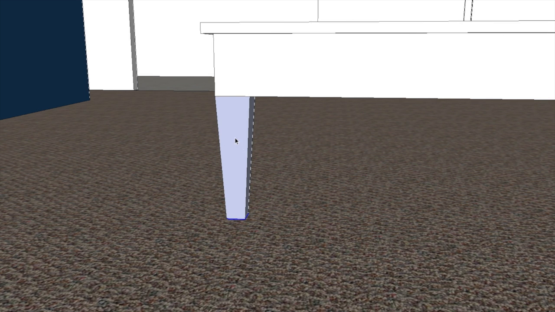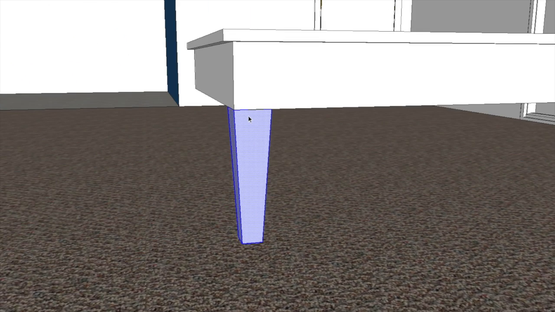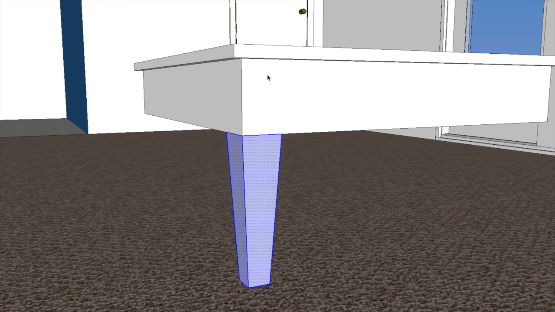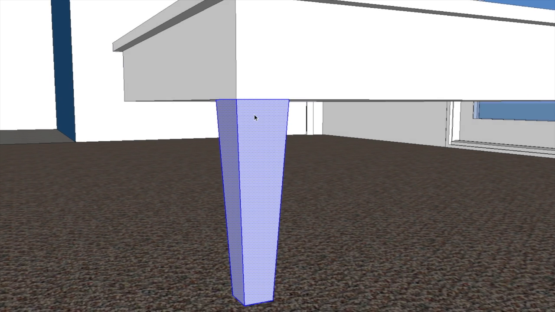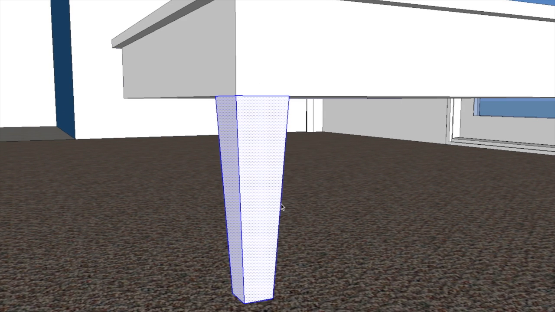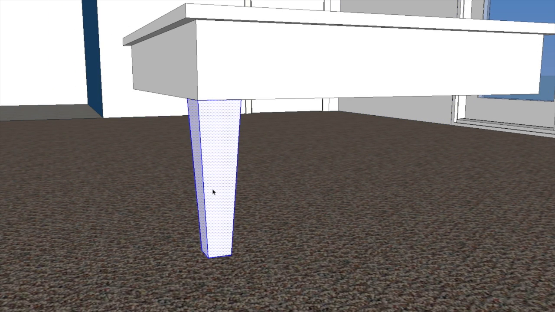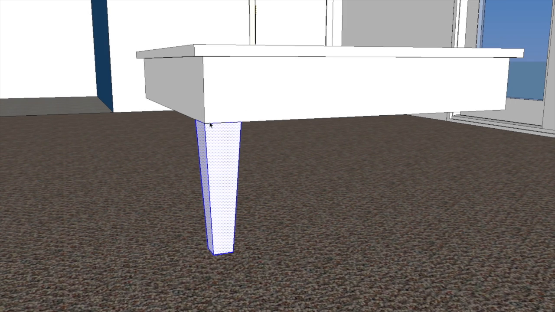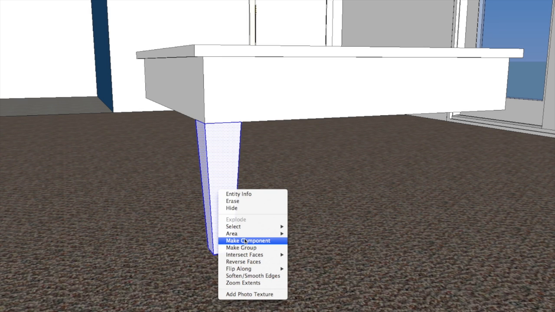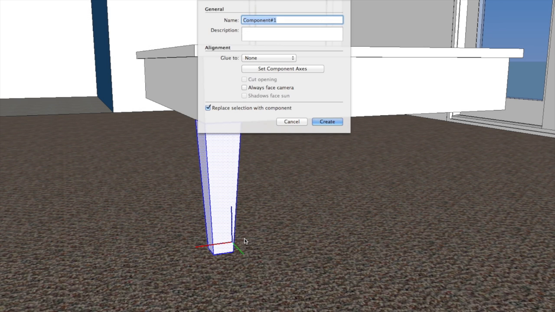Now it's completely reversed, so I'm going to triple-click to select the whole thing. Notice that because the table is grouped, it doesn't select that when I triple-click, and I'm going to reverse the faces. There we go. Now I'm going to triple-click on this leg, excuse me, select the whole thing, right-click, and make it a component. And I'm going to call this component coffee table leg.